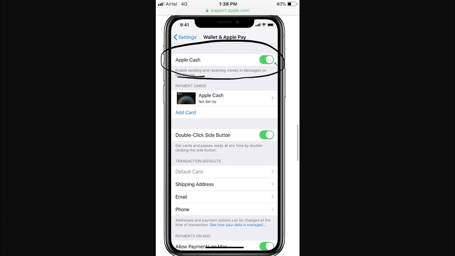Once you turn it off, your Apple Cash will be disabled, but if you want to reset Apple Pay Cash or just make a new start, what you will do is turn this toggle on again. Once you turn it on, it will ask for your Apple ID password. So simply type in your password, and once you're signed in, this toggle will be turned on and you have to turn it off immediately once again.